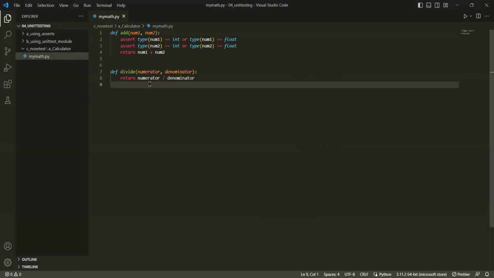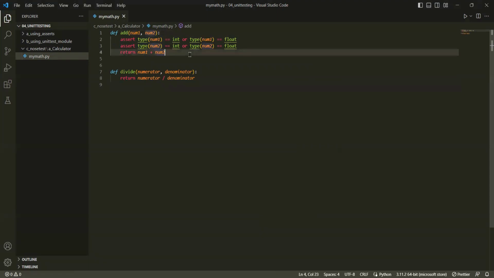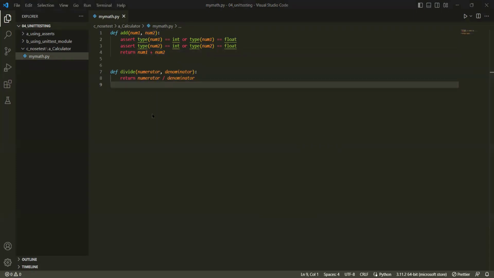If I have direct functions, I'm checking that, given two numbers, the types are equal to this and similarly for the other. Either of them should be correct. The number should be either an integer or a float. That's what it means. And here I wrote the logic. Now for this, I need to write the testing.